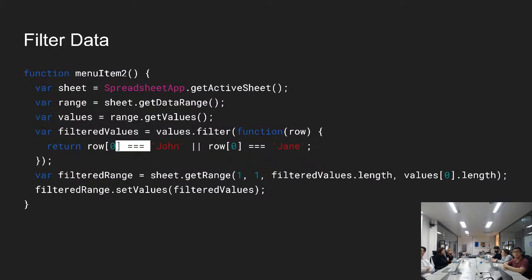I left that highlighted for some reason, but yeah. You got this typed in? Okay. So this is replacing menu item 2 with this function.